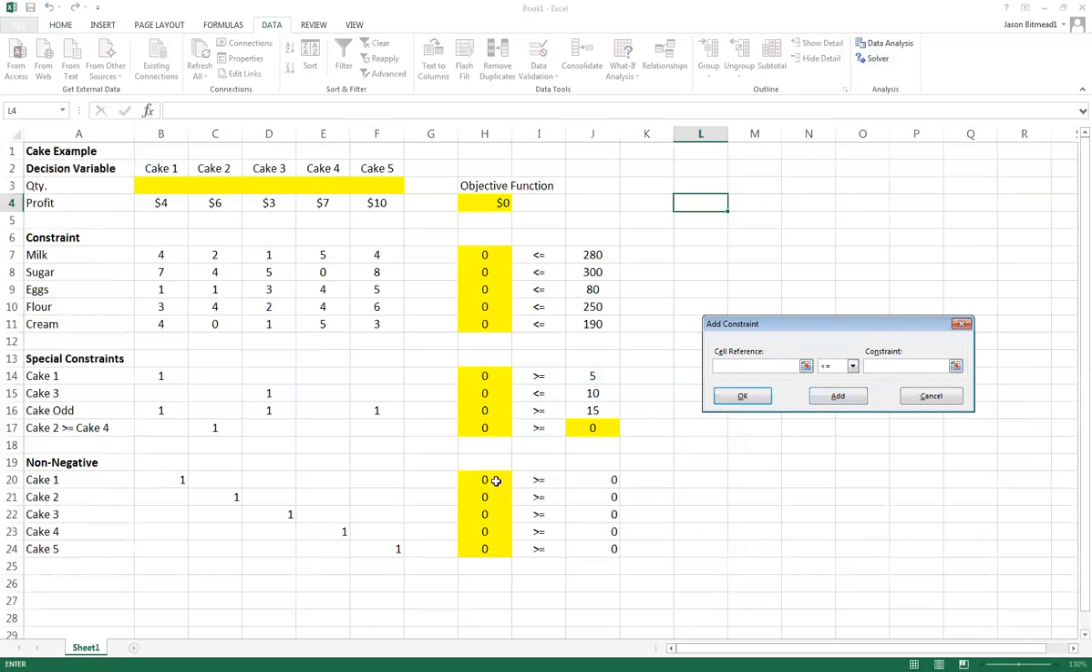And finally, the non-negatives. Cake 1 must be more than 0. Cake 2 must be more than 0. Cake 3 must be more than 0. Now you can argue, for example in cake 1, we didn't really need that rule because the production is more than 5 anyway. But we're just keeping it as a system, following patterns.